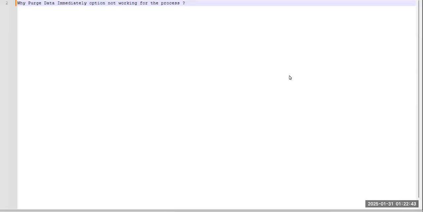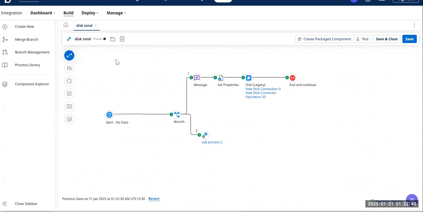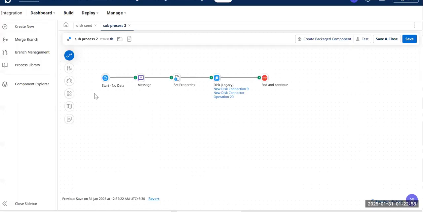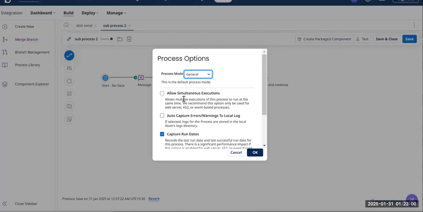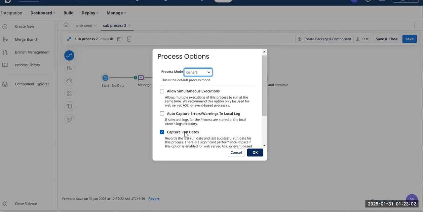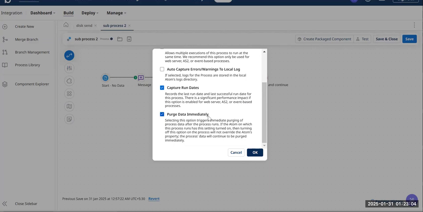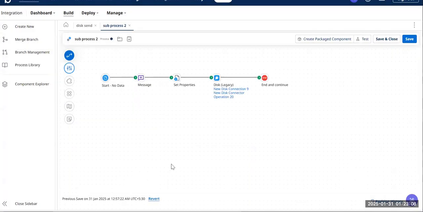Hi all, in this video we will see why Purge Data Immediately option is not working for the process. To demonstrate this, I have taken the sample test process, and here this is my parent process and this is the sub process. In this sub process, I have these process options, capture run bits and purge data immediately. And I have enabled this purge data immediately.